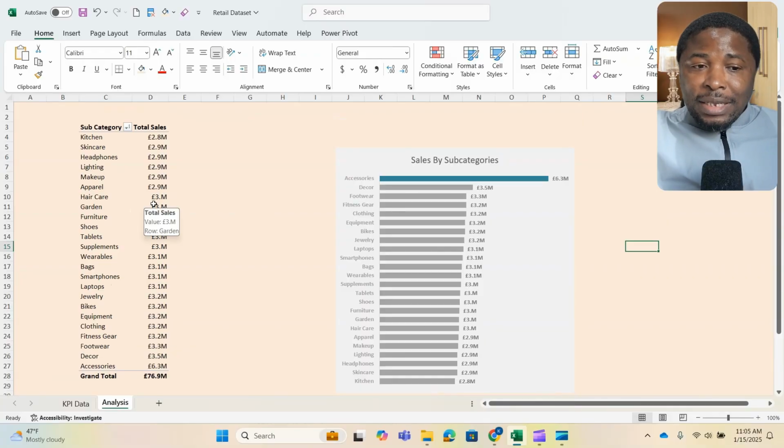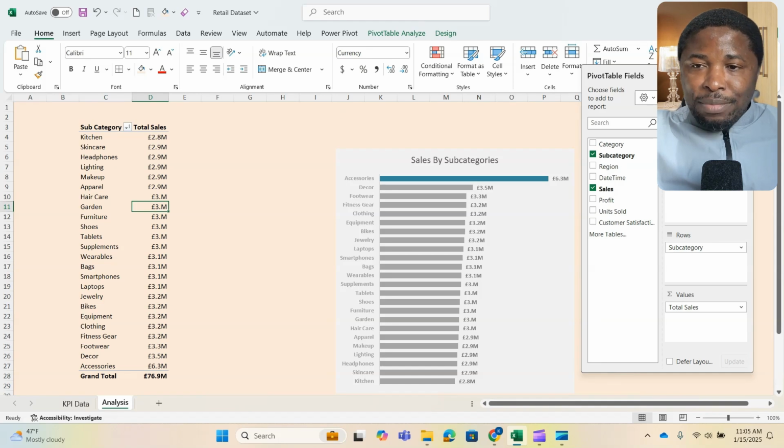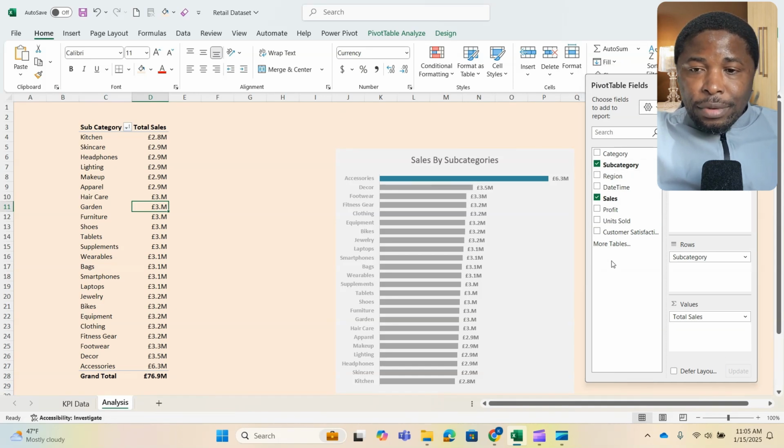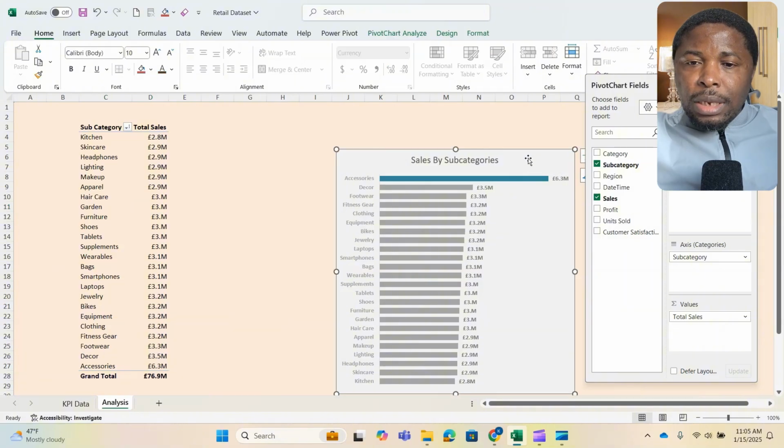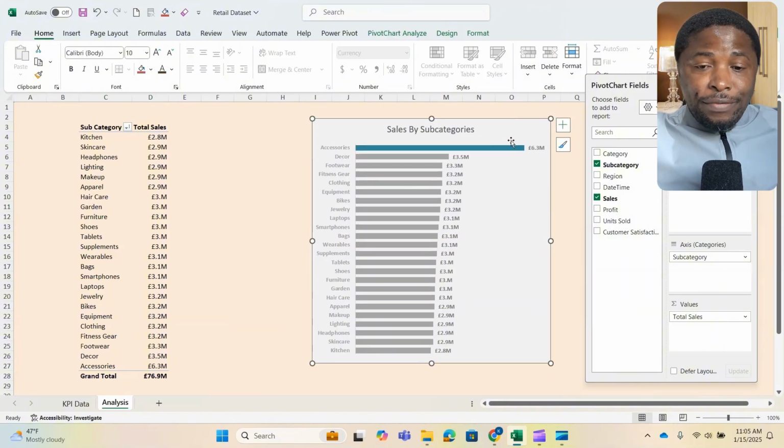Here I am with my simple pivot table that I built. You can see the fields in this field list. There are just a few of them. I have picked the subcategory and the sales, and I've been able to make very interesting visuals with bar charts. Now you can see so easily, at a glance, that accessories made the most sales, 6.3 million.